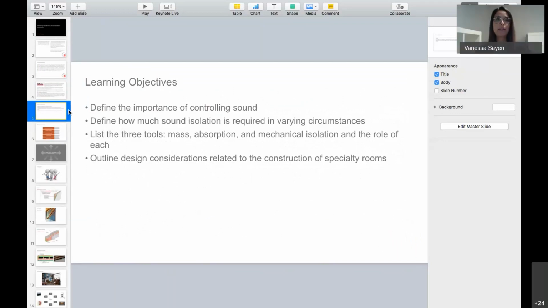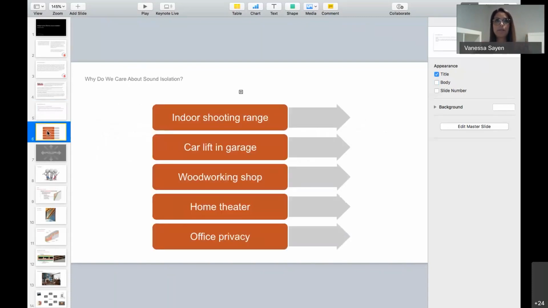So we're going to again define the importance of controlling sound. We're going to define how much sound isolation is required for the different circumstances. And like I mentioned earlier, we're going to review the 3 main tools that are going to be important for sound isolation, which is mass, absorption, and mechanical isolation, and the role that each one of them play. And also we're going to be talking about the different design considerations related to the construction and the different specialty rooms that we may have. I'm switching to a different slide right here.